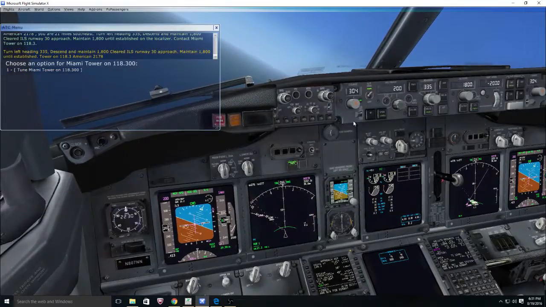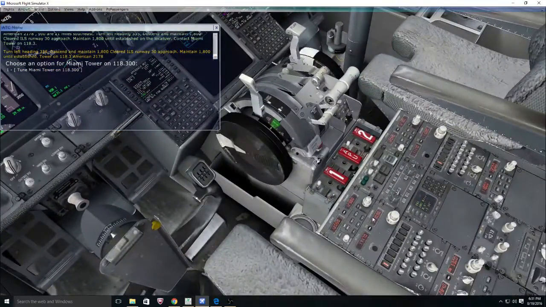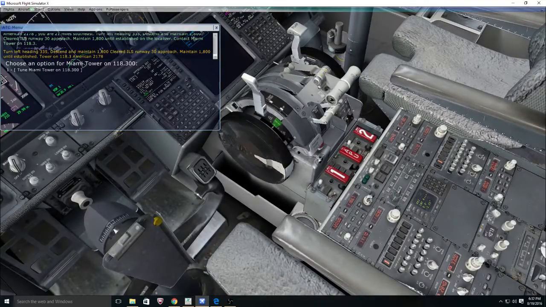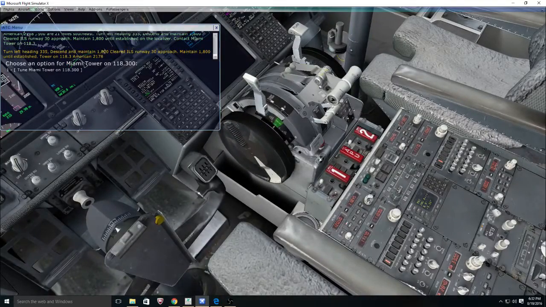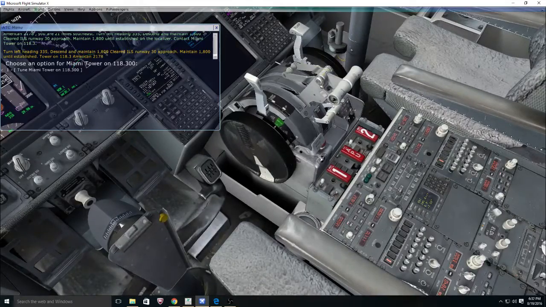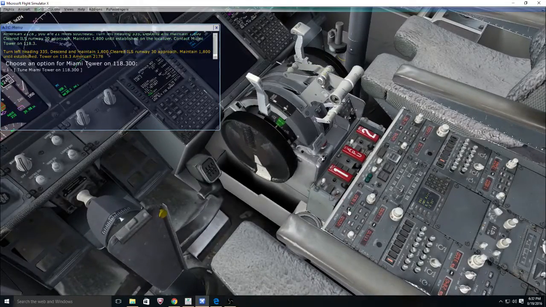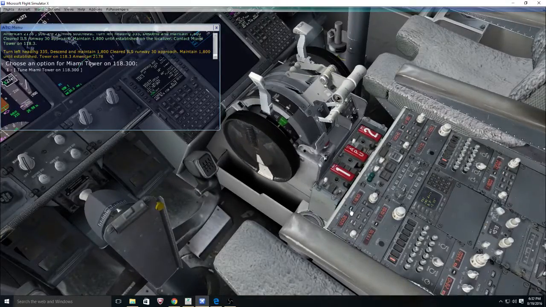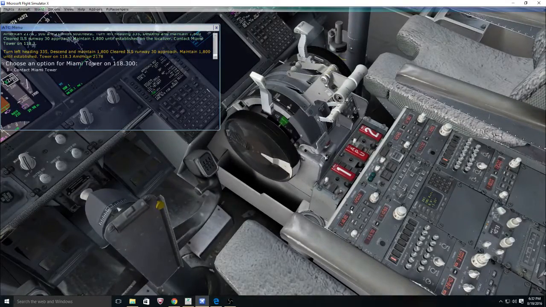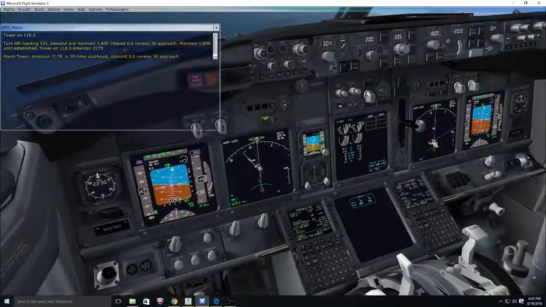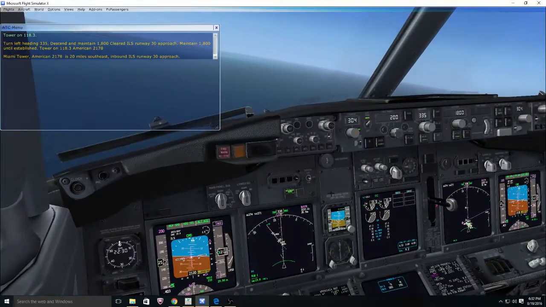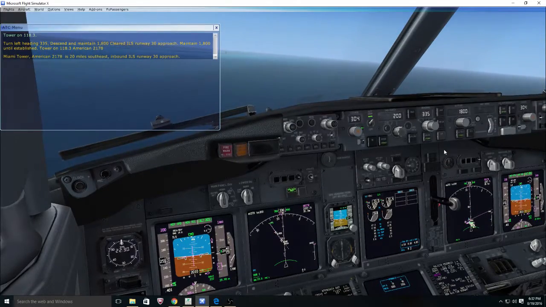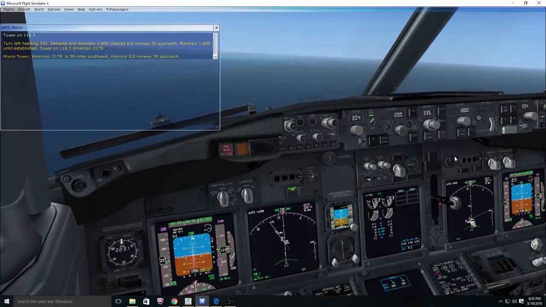Turn left heading 335, descend and maintain 1,800. Cleared ILS runway 30 approach. Maintain 1,800 until established. Tower on 118.3. American 2178. Miami Tower, American 2178 is 20 miles southeast, inbound ILS runway 30 approach.